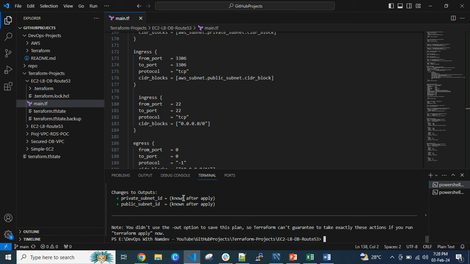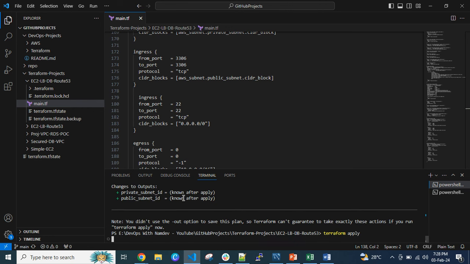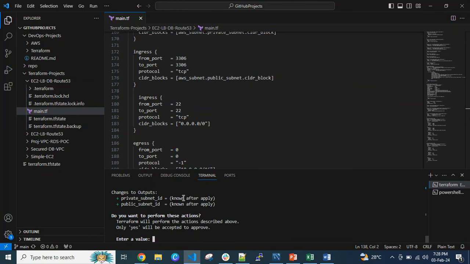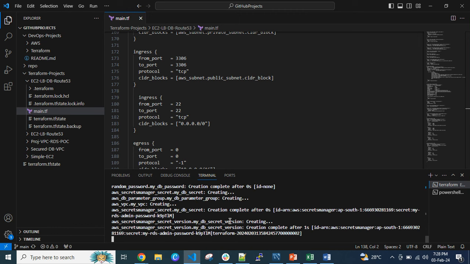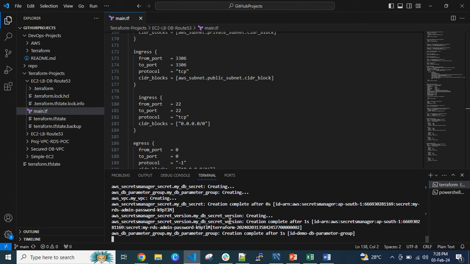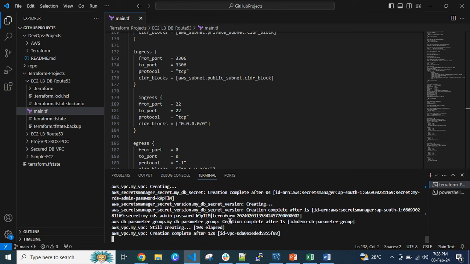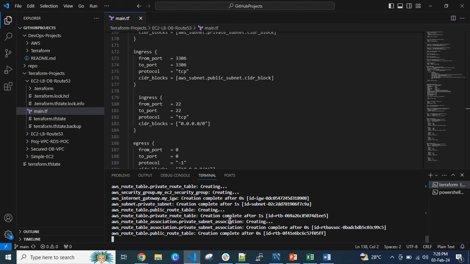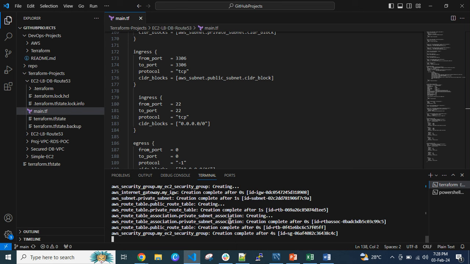Now we can run the command terraform apply. It will ask for confirmation. You can see the changes that are supposed to be created. Just type yes here and press enter. It will take a little bit of time because RDS database creation takes 5 to 6 minutes, or sometimes more than that. So I will pause the video for a little bit, and once the database is created, I will come back.